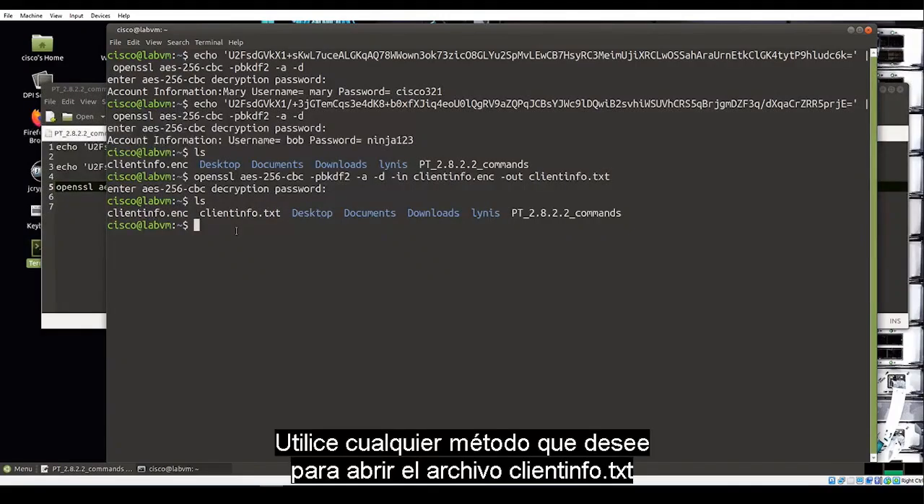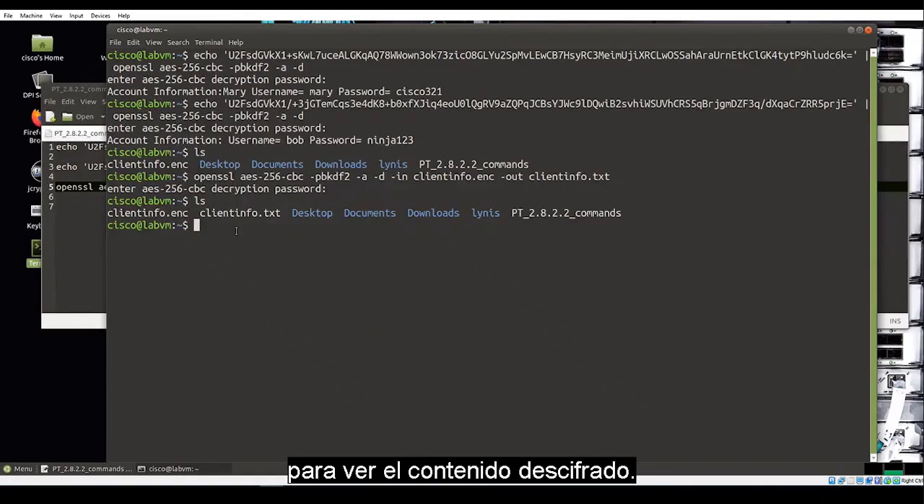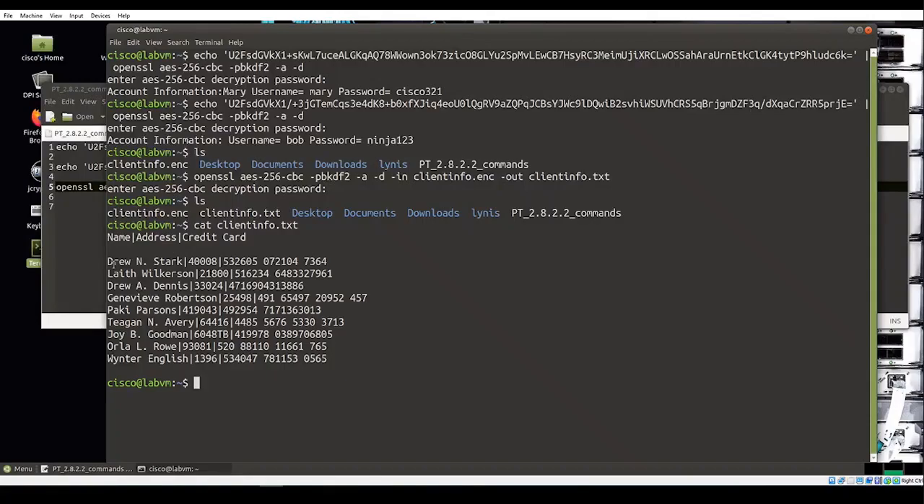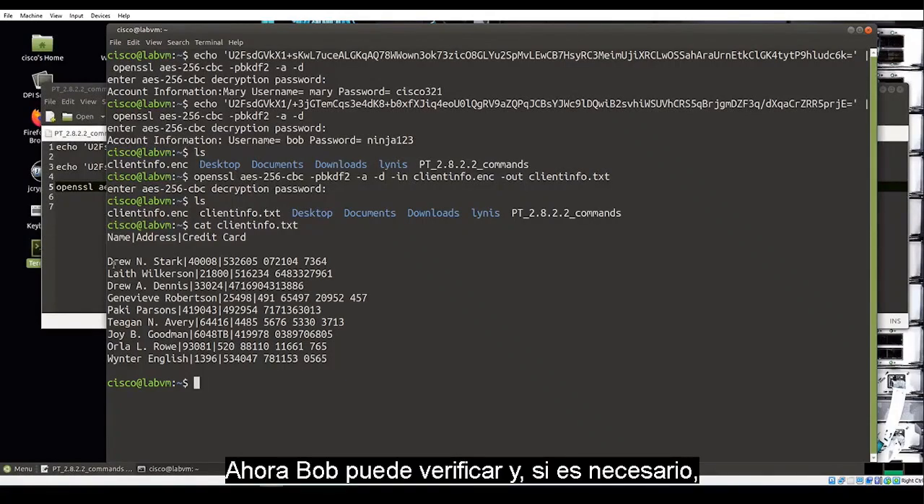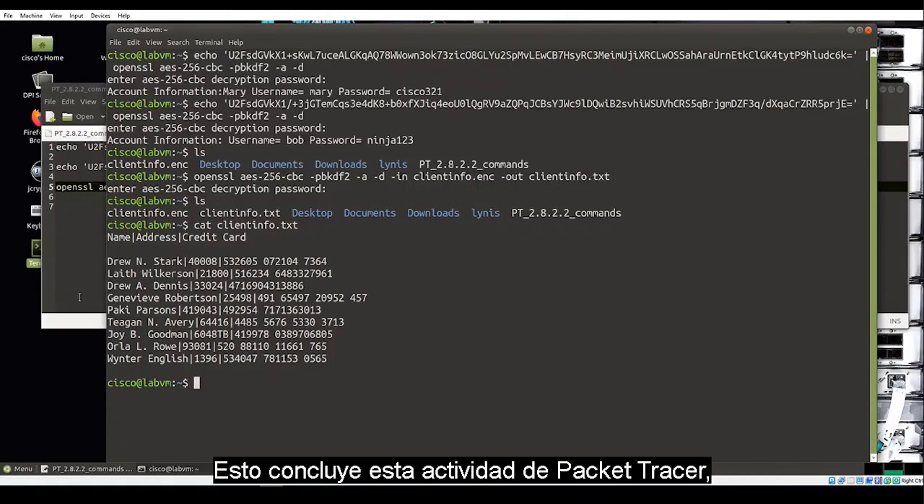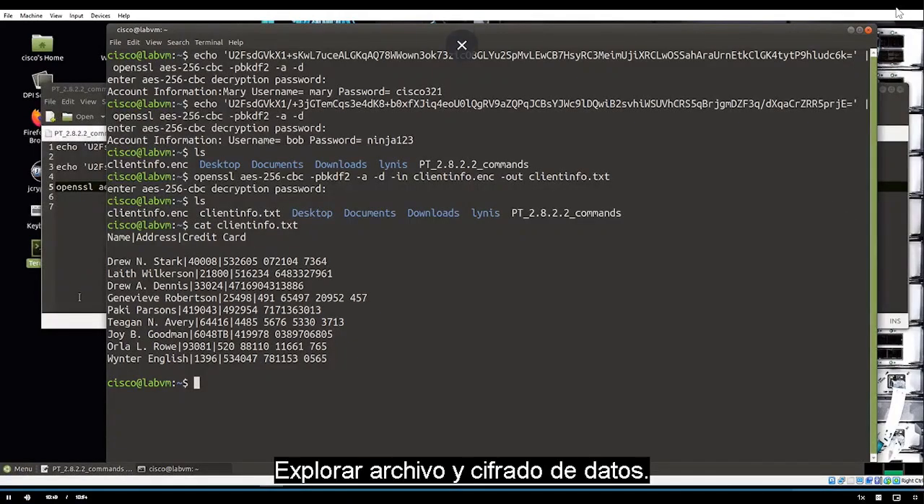Use any method you wish to open the clientinfo.txt file to see the decrypted contents. We will use the cat command. And the file is decrypted. Now Bob can verify and, if necessary, edit information that might be in error. This concludes this packet tracer activity, Explore File and Data Encryption.